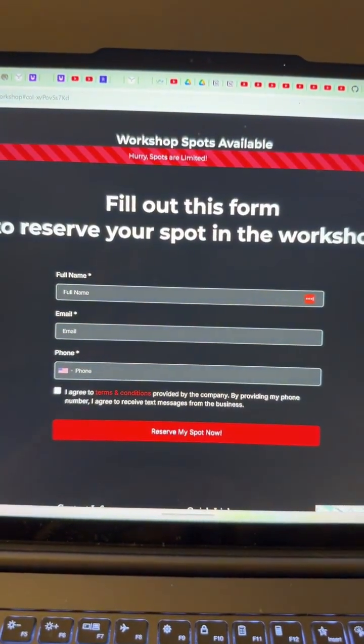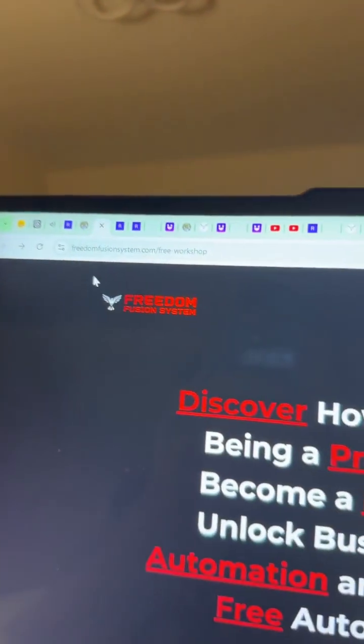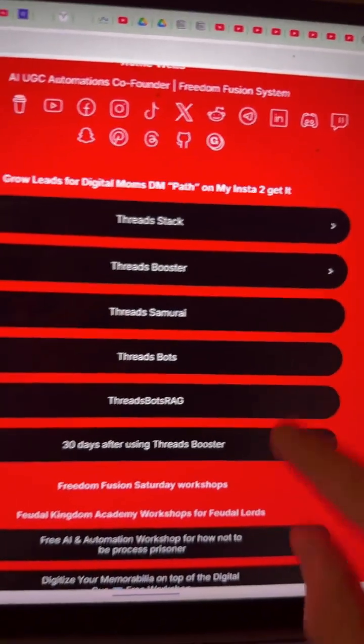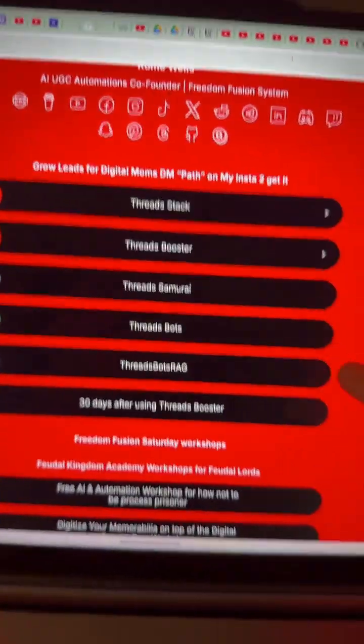So this way I know you're interested in those automations. You're interested in simplifying your marketing. You're interested in having a bunch of bots doing the work for you. So this way you don't have to spend a colossal amount of time engaging, and of course, so much more.